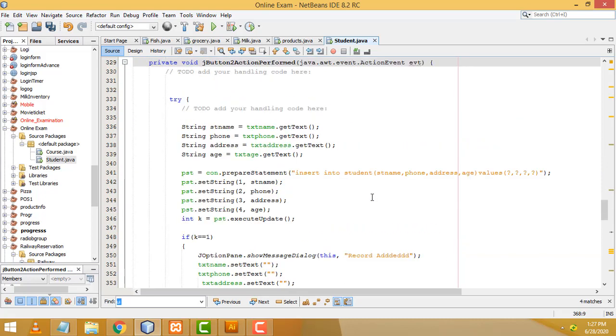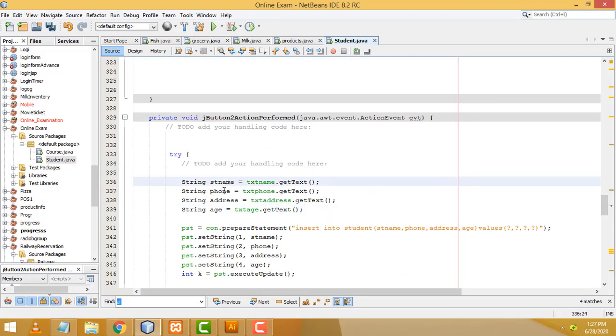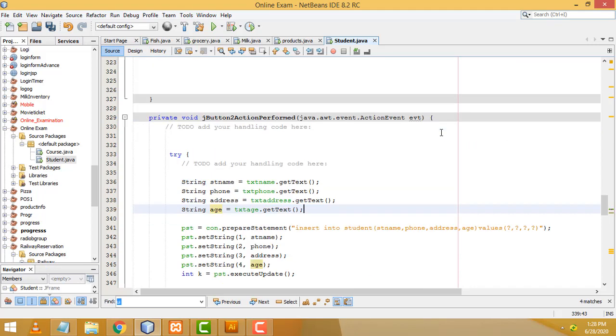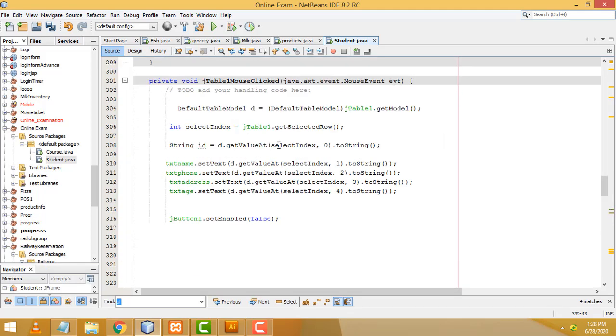Paste here. Now here we have tried all the stuff we have to edit: name, phone number, address and age. You have to get the ID. So ID means you have to get this string ID, this one. You have to get the ID and edit.